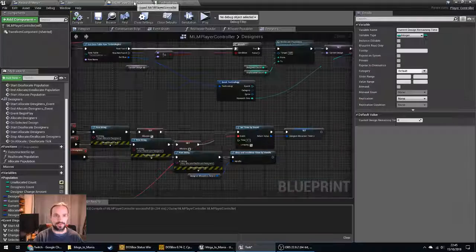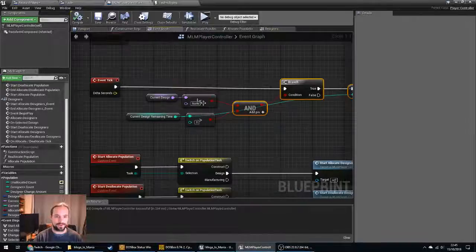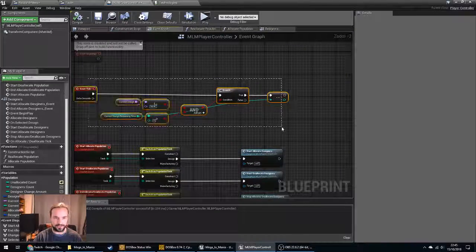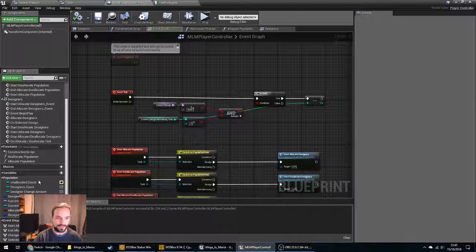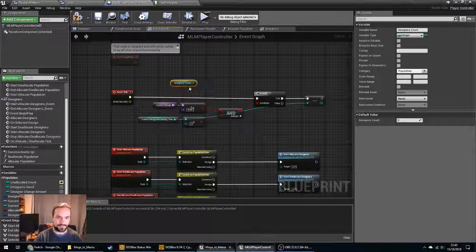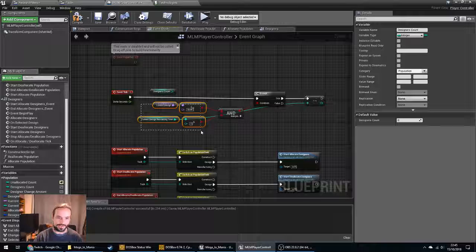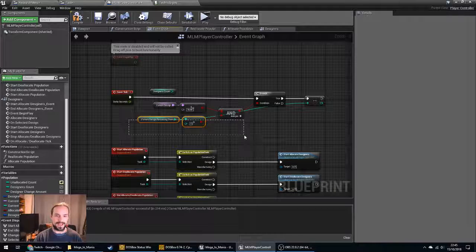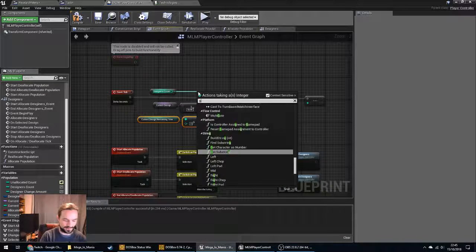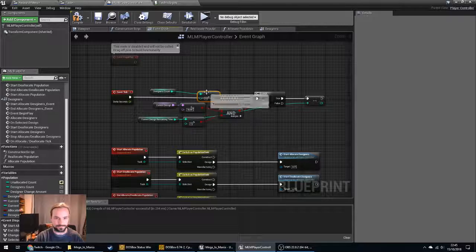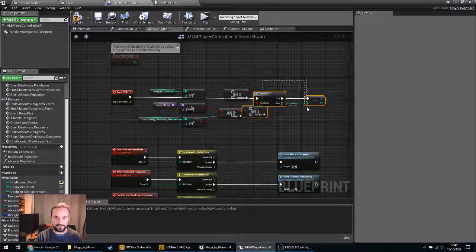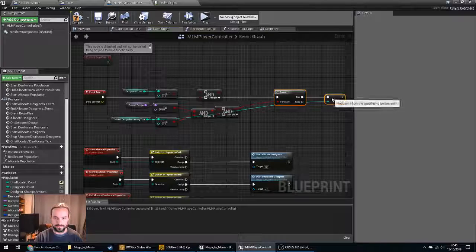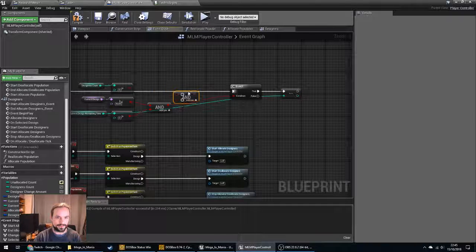So we can go back over to our player controller, into our primary event graph. We're definitely going to have to sort this out to be more logical. But for now, again, we want to get the designer's count. And really, we don't care about whether we are doing a design, whether we have time left, if our designer's count is not greater than 0. So if the designer's count is greater than 0, we'll do an AND just there.